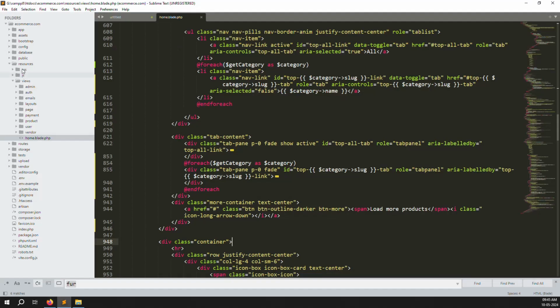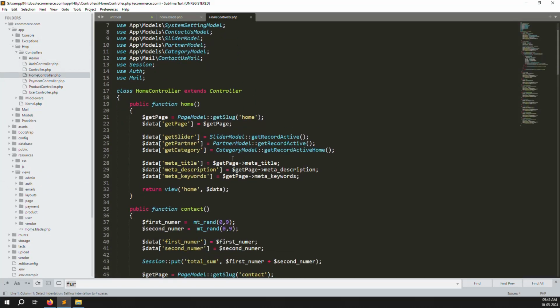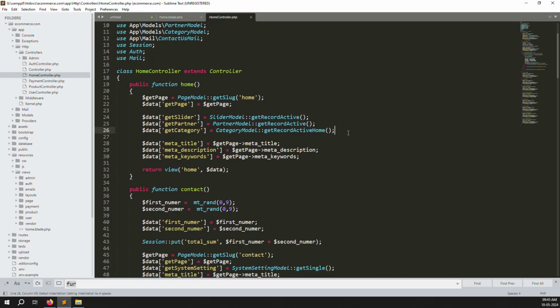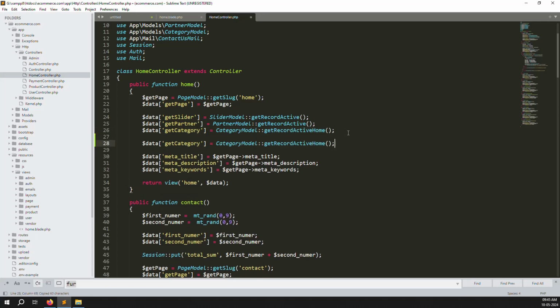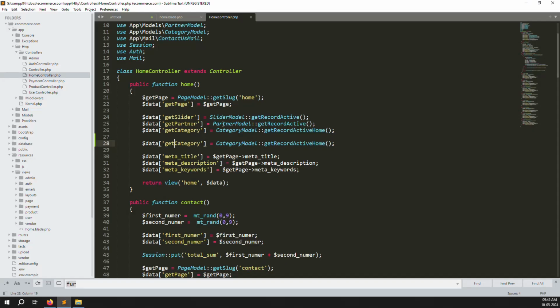So let's go back again to app, HTTP controller. Inside you can see the home controller, and here you can put another query, get recent arrival. Just copy these words so it looks good, get recent arrival, whatever name you want. And here I can make the function get recent arrival, and change the category model to the product model.